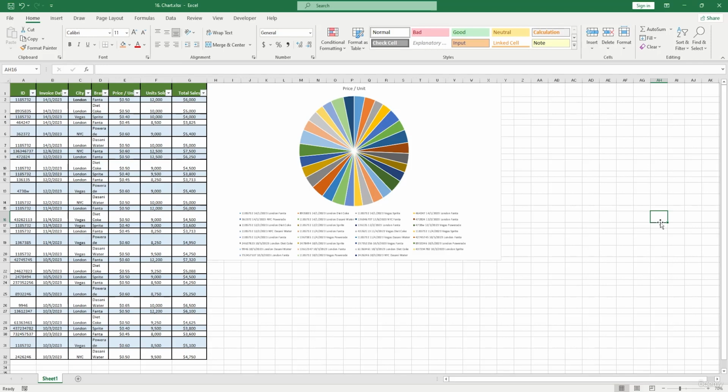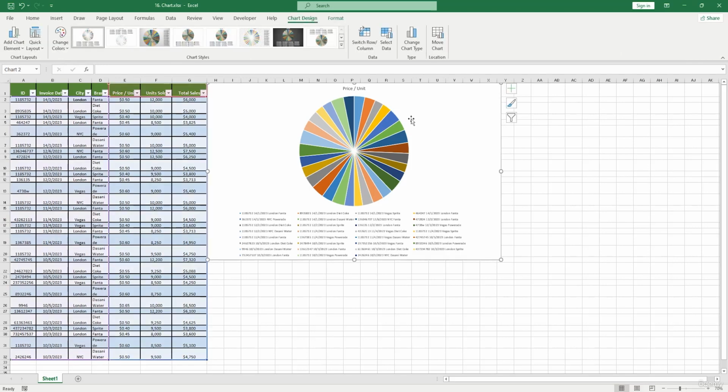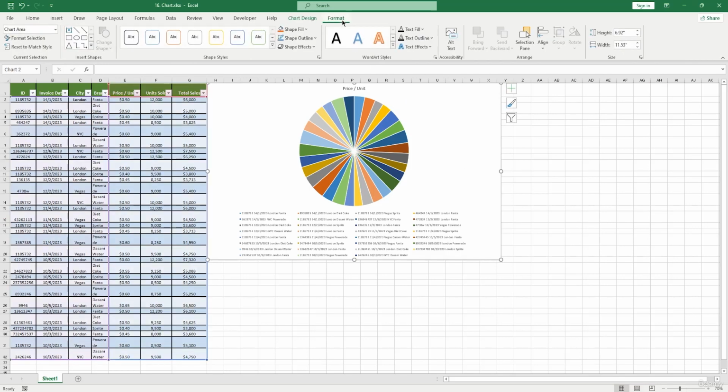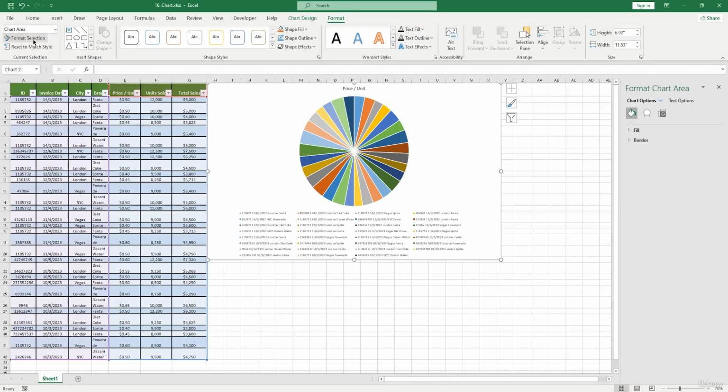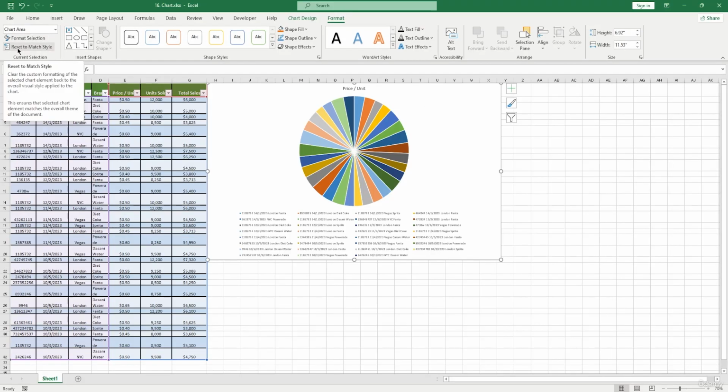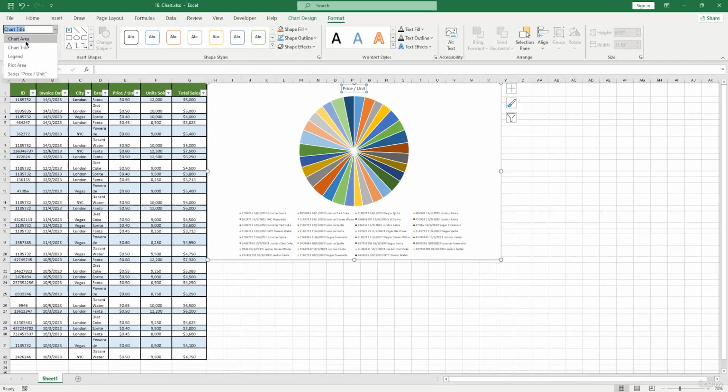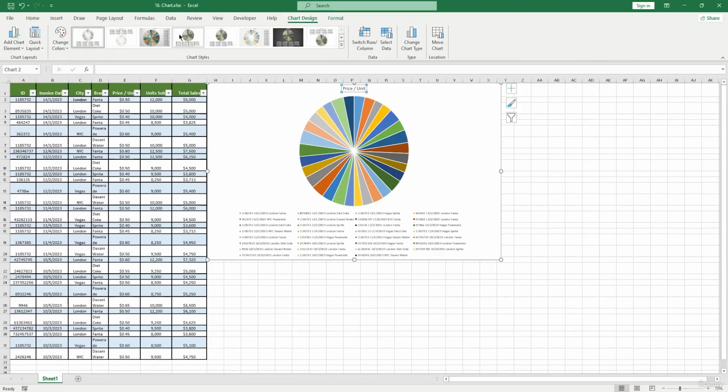And if you want to modify this chart, you can click on this, click on Format, and you can change the format selection if you want to. You can also replace it or reset to match style. That's totally up to you. You can fix the chart area, chart title according to your need. You can go to chart design, and you can add chart elements too. You can also change the layout, and you can also change the chart type.